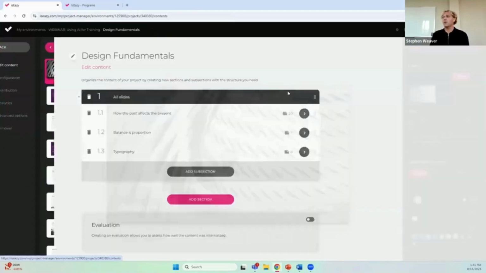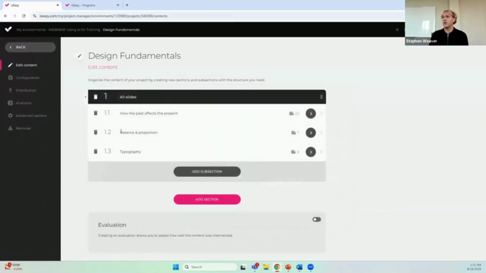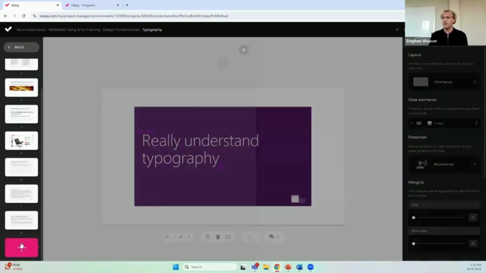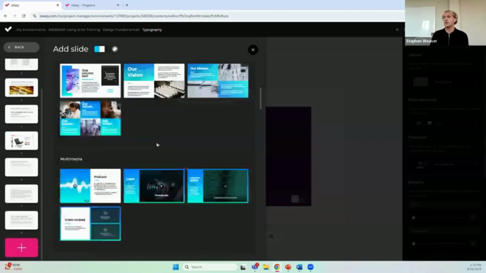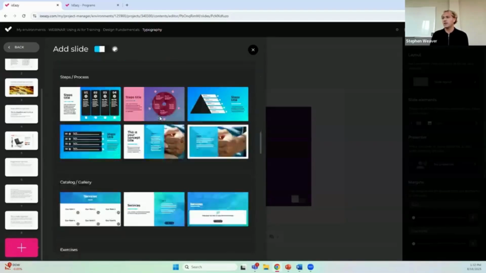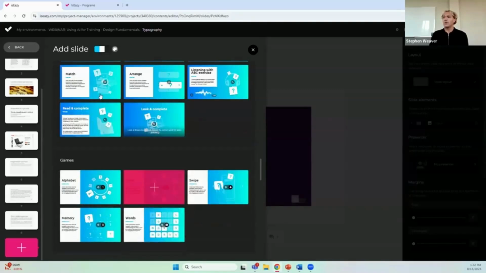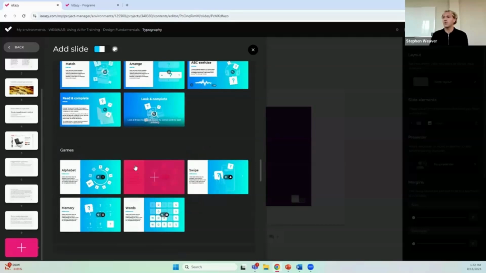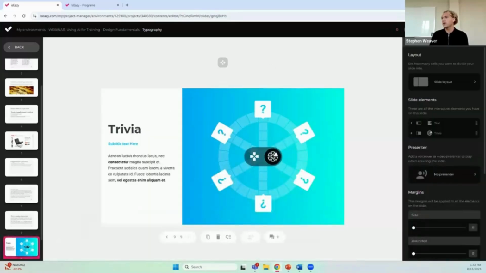Now the second one, I've got a couple more sections, one on balance and proportion. My last one is on typography. So I'll add in one more. If I scroll down, I'm actually going to grab a template slide here. And these ones are really interactive. You get the exercises and games. We got a lot of different ones, but you can pick this trivia one, for example.